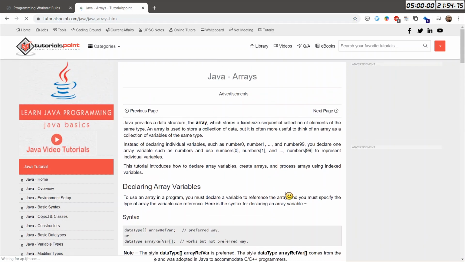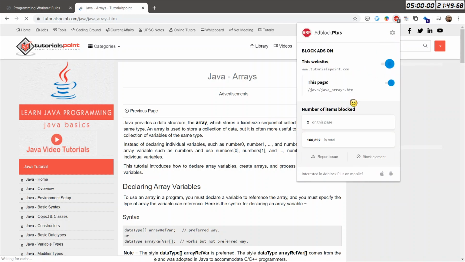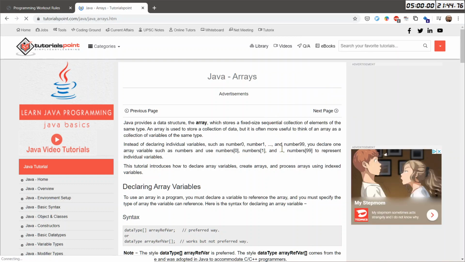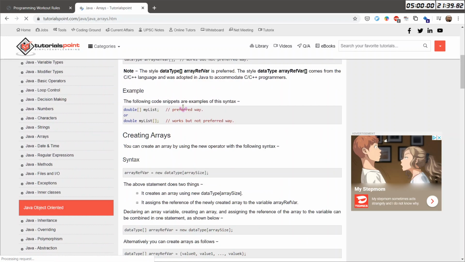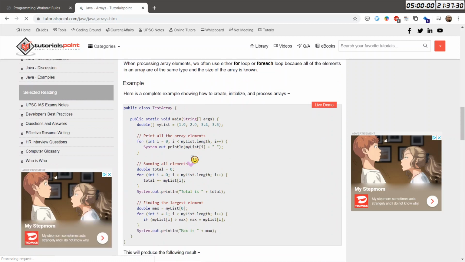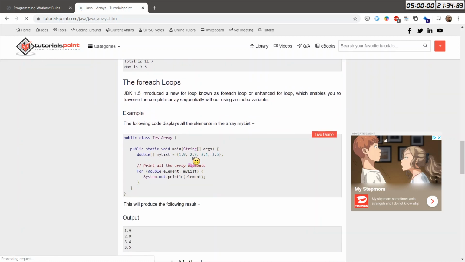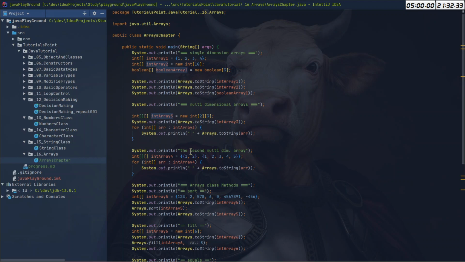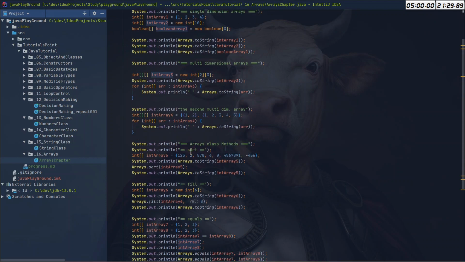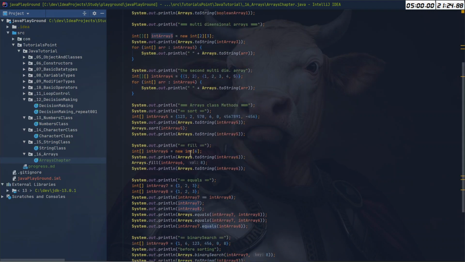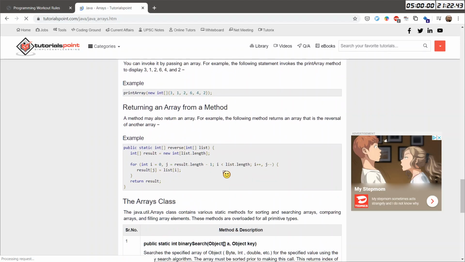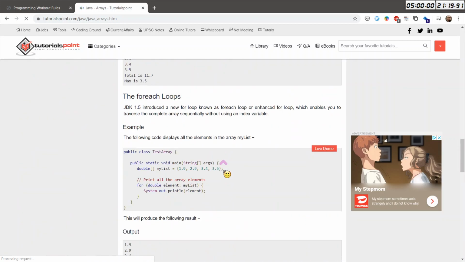And why is this here? Two things on this page. Whatever. So creating, declaring, processing arrays, for each loops. I did all of that, right? Or maybe I didn't. Okay, so we can go from the start.